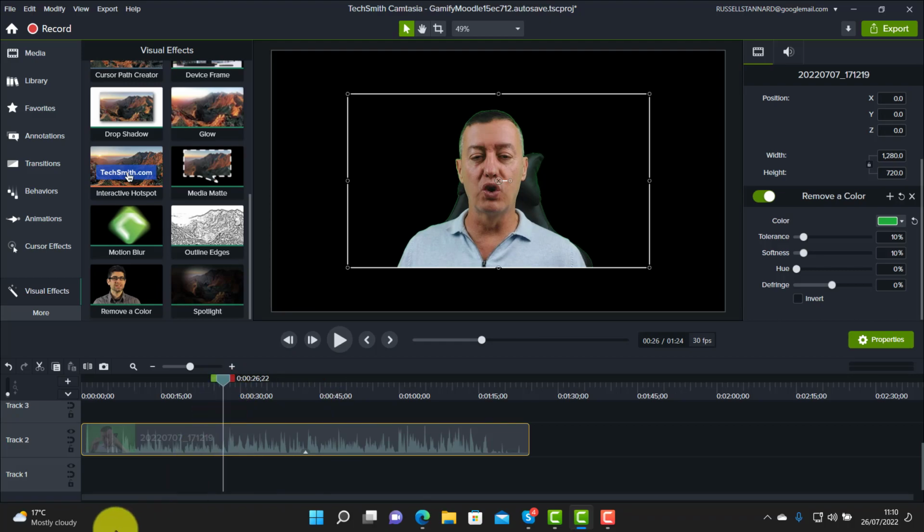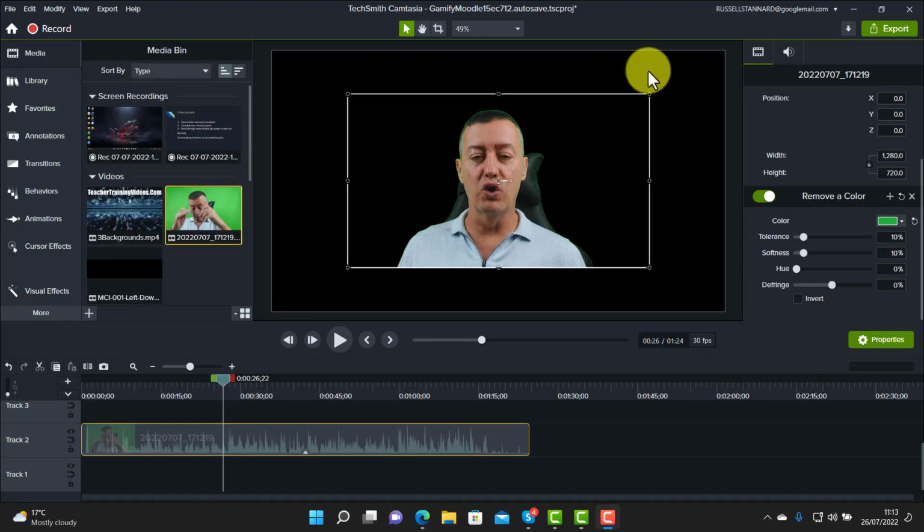So you notice that I've got this on track 2. What I can do now is add a background to track 1, and because remember now we've deleted all of this green area, it means that really this is transparent, and whatever we place on track 1 will be visible behind me in the webcam. So let's see if it works.